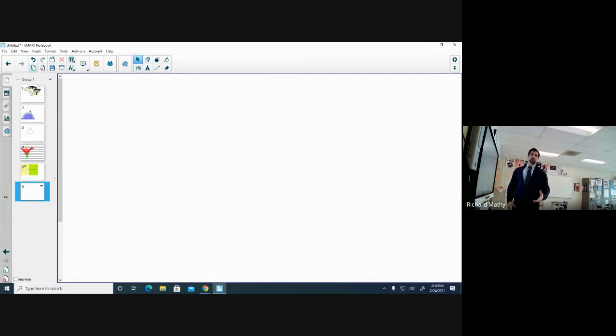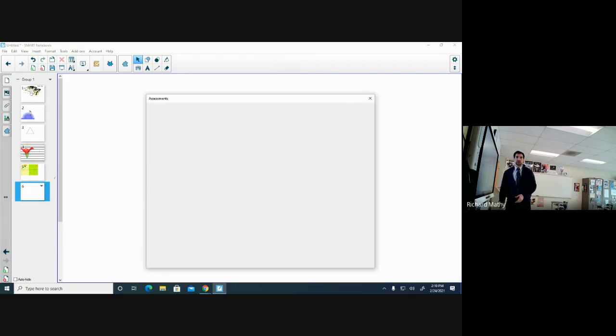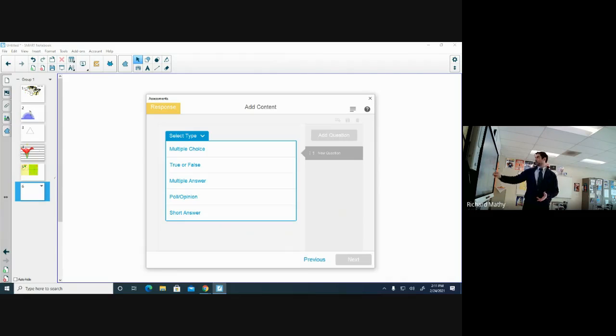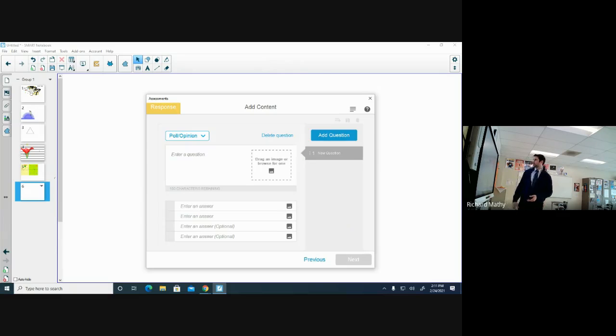What really makes it cool and really makes it interactive is these buttons up here. This one right here is called an assessment. We can make a multiple choice assessment. We can make multiple choice, true/false, multiple answer. We could poll opinion or do short answer questions.